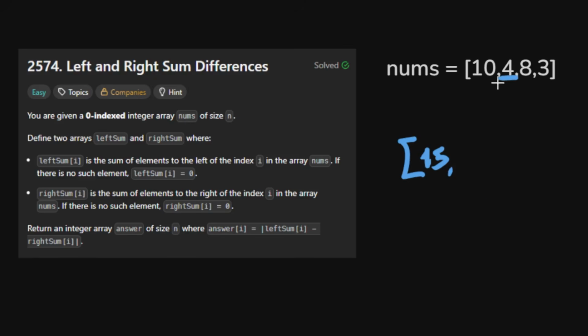Next we are here at index 1. The sum to the left is 10 and the sum to the right is 8 plus 3, meaning 11. The absolute difference between these two numbers is 1, so here we put a 1. Next we are here, the sum to the left is 14 and the sum to the right is 3. The difference between these two numbers is 11.